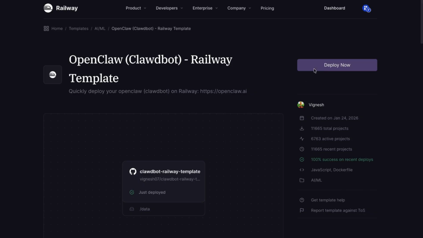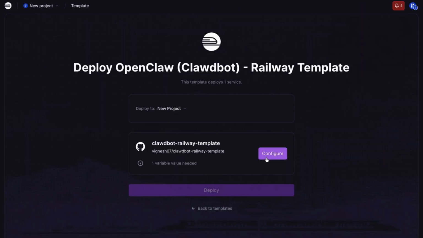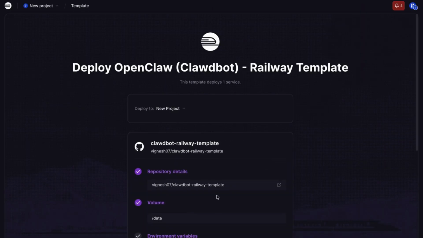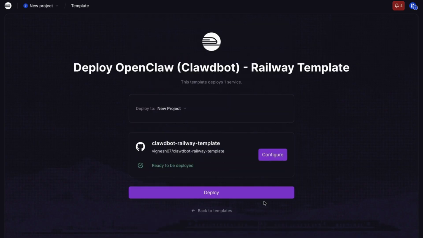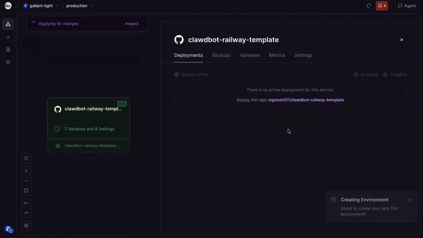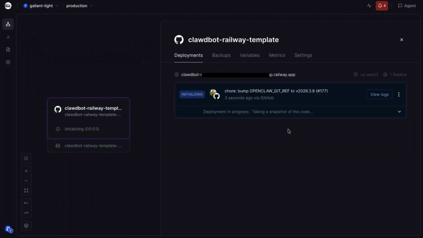Click Deploy on Railway, then click Configure. This opens the template with everything pre-configured. Set your password, save, and click Deploy. Railway builds and deploys the service. This takes about 2 minutes. Once it is done, the status changes to active.